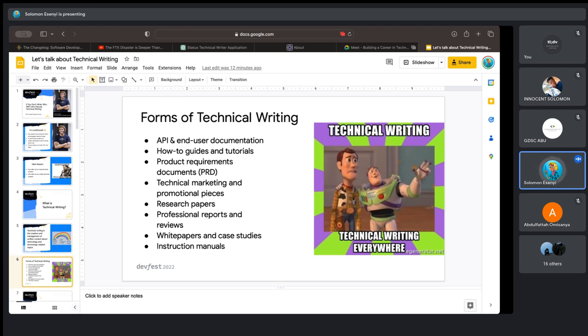We also have other things like PRDs, product requirement documents. These are used by project managers in companies to basically list out information about a particular product that they are building. That's also a form of technical writing. Promotional pieces and any form of marketing piece that is technical in a way are also technical writing. Research papers, professional reports, white papers, case studies, and instruction manuals are also forms of technical writing, because according to our definition, they are writing content about technology.